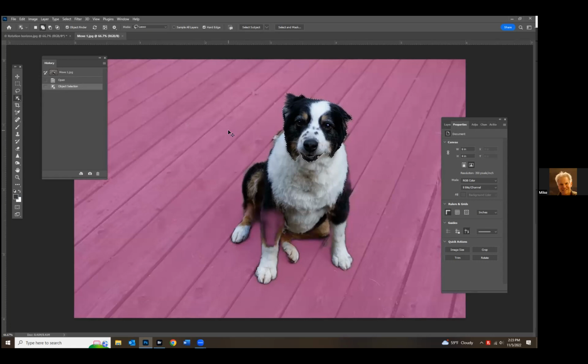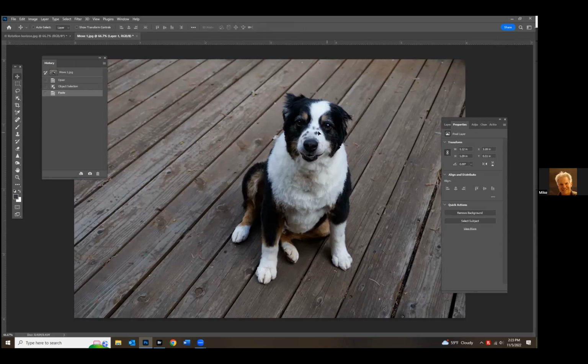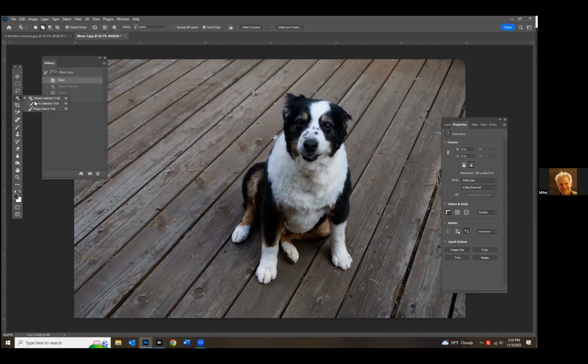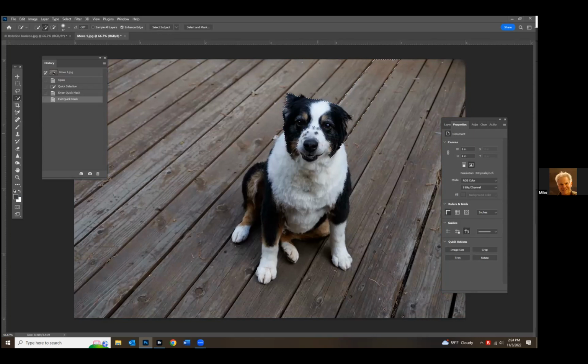I'm going to use Control-C to copy. And I'm going to paste it. And now I'm going to use my move tool. And now I've moved Cody's face. So that was with the object selection tool. The other one I would use is the quick selection tool. And now, if I go down here, you can see it selected that board and not all of his face.